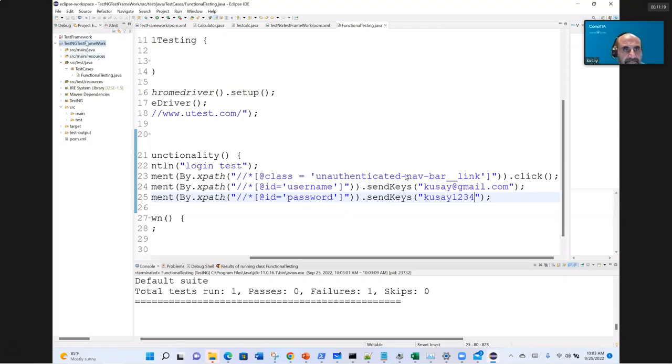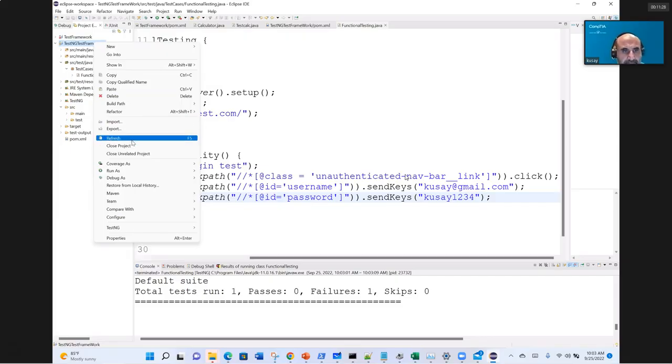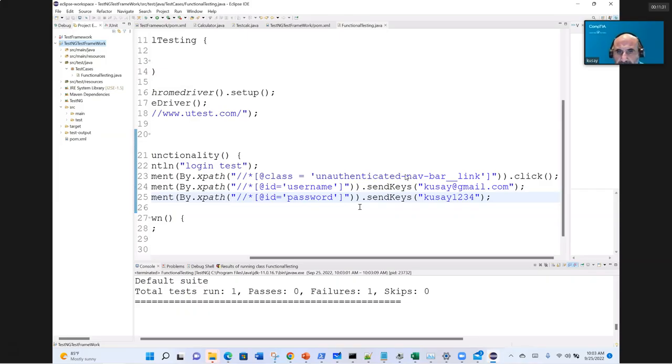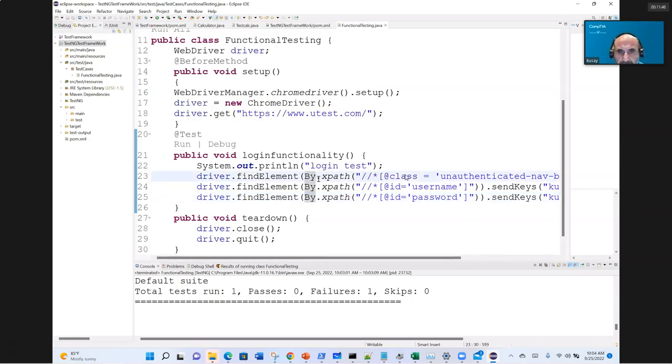No. You see, you keep space in between class and equal sign. In your XPath, you cannot keep any blank space. The first line, right here. You created XPath, you see. After class, you have space. And also another space. You cannot put space.